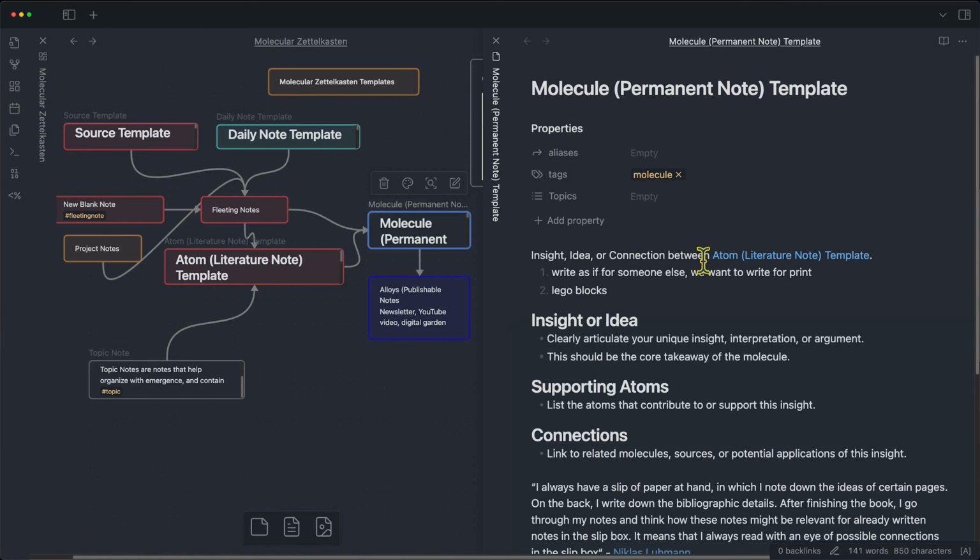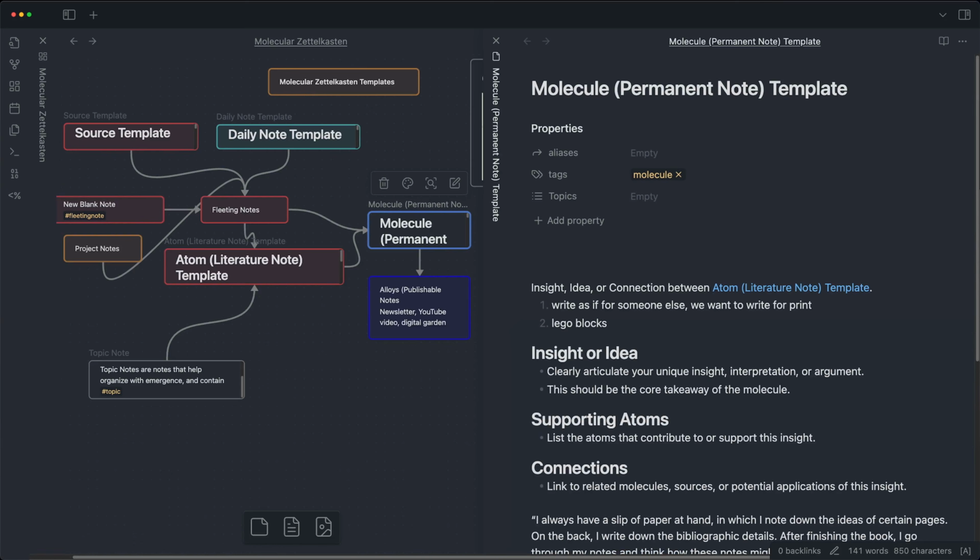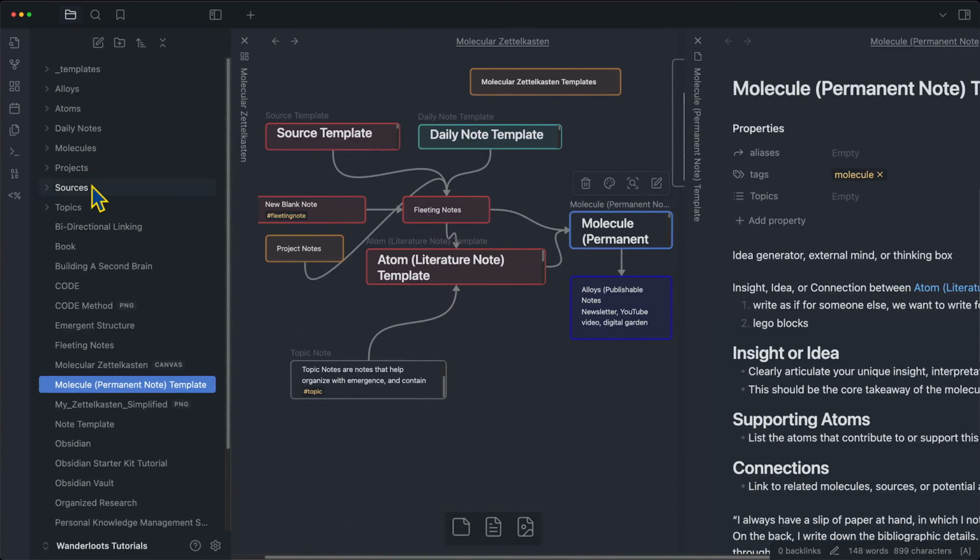You can really think of your molecule, your permanent notes in the Zettelkasten form, as the idea generator or external mind or your thinking box. Whatever the phrasing is for you, it doesn't matter. It's something that resonates with you, something where you know that you can just go and click on your molecule folder that contains all of these permanent notes, and you can read through only those permanent notes with an eye of making more connections between them.